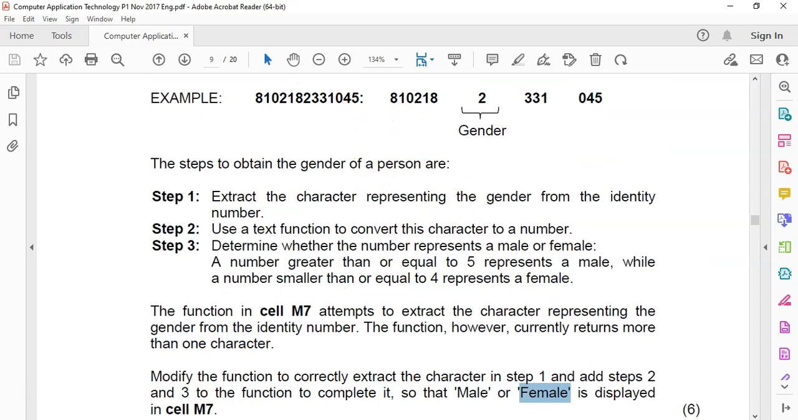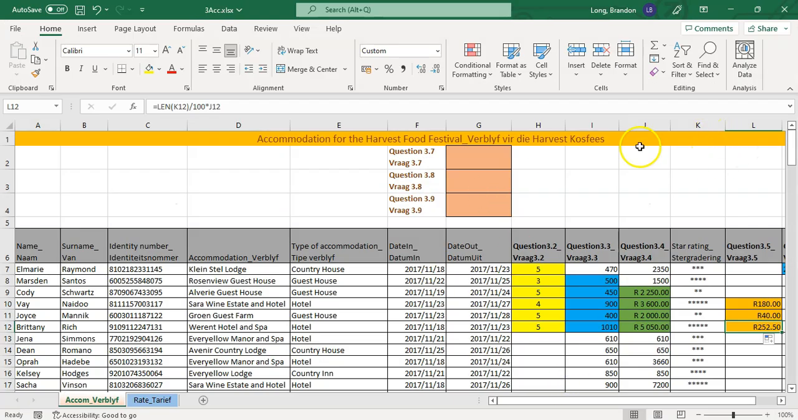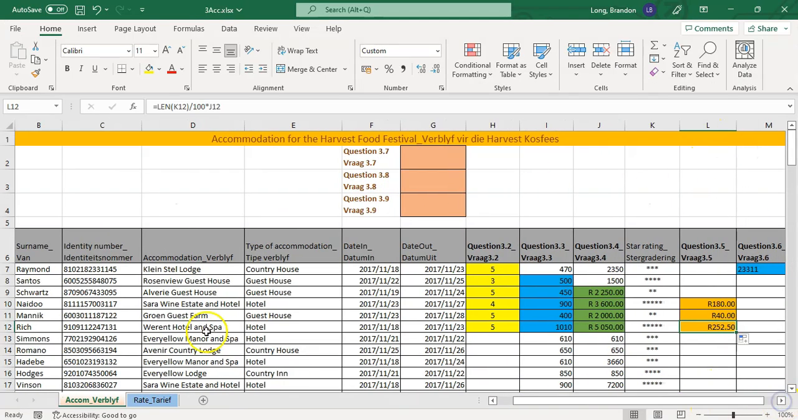So there is a function or formula there. M7, let's go all the way across. So there's the ID number. So take note, there's the ID number. M7, so there it is. Okay, so that's a bit noisy.